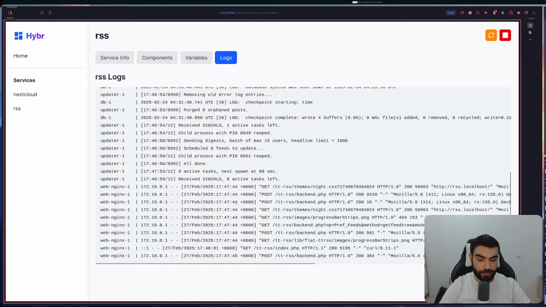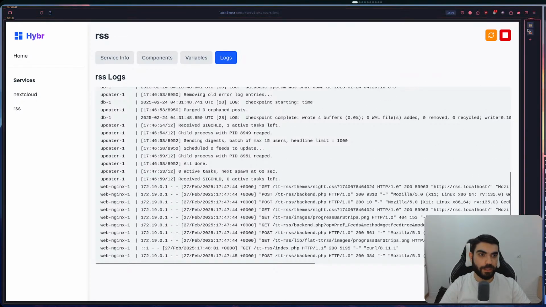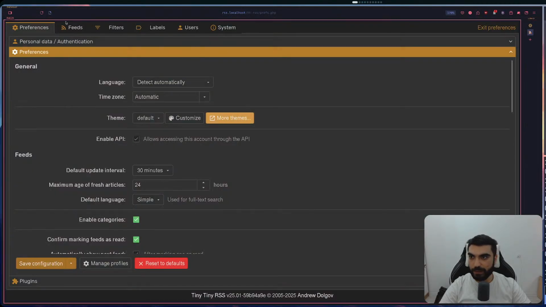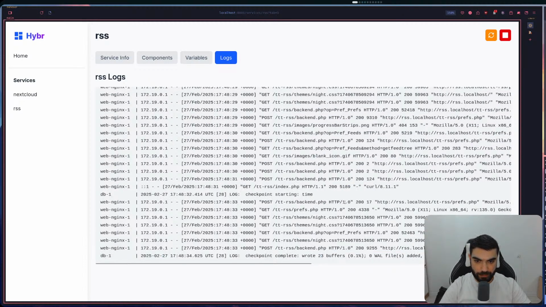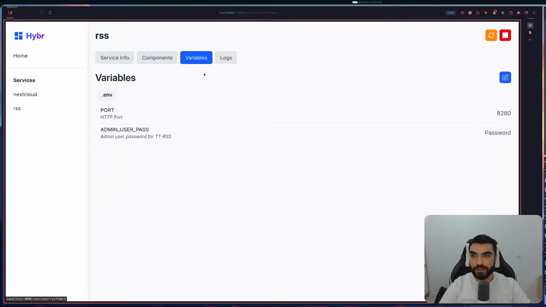And in the logs, we can see that it's labeled based on the Docker Compose service it's using. So now I can just go to preferences, do something, enable API, save. And if I go here, we can see all the logs here. I can clear the log. I can do a bunch of things.